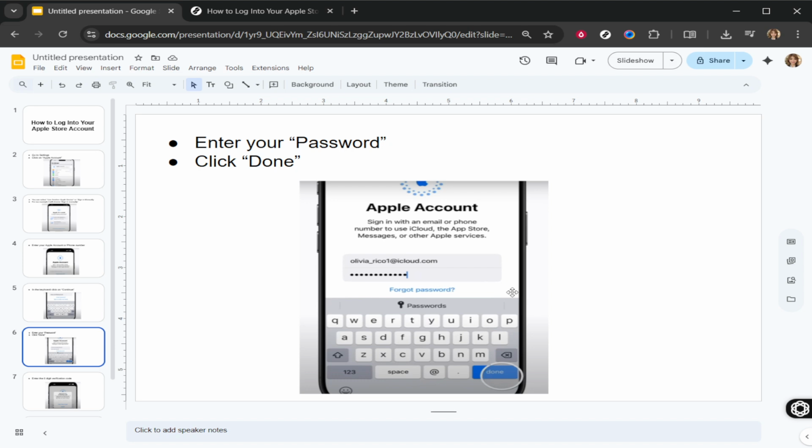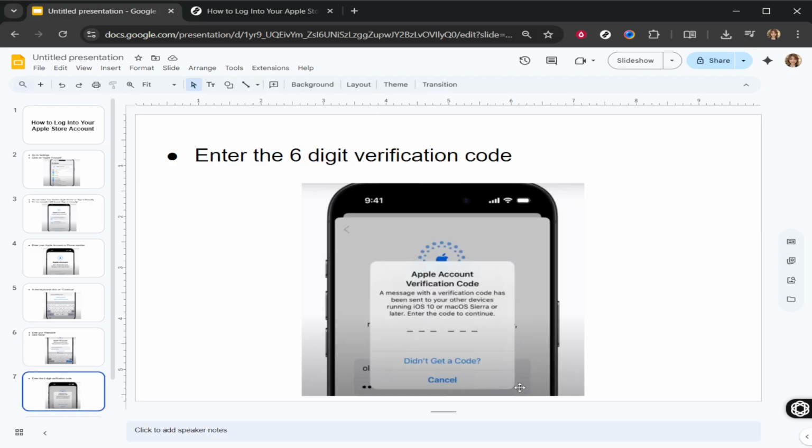At this point, your device might prompt you to enter a 6-digit verification code. This is a security feature called two-factor authentication, designed to protect your account. Usually this code is sent to one of your trusted devices or the phone number associated with your account.